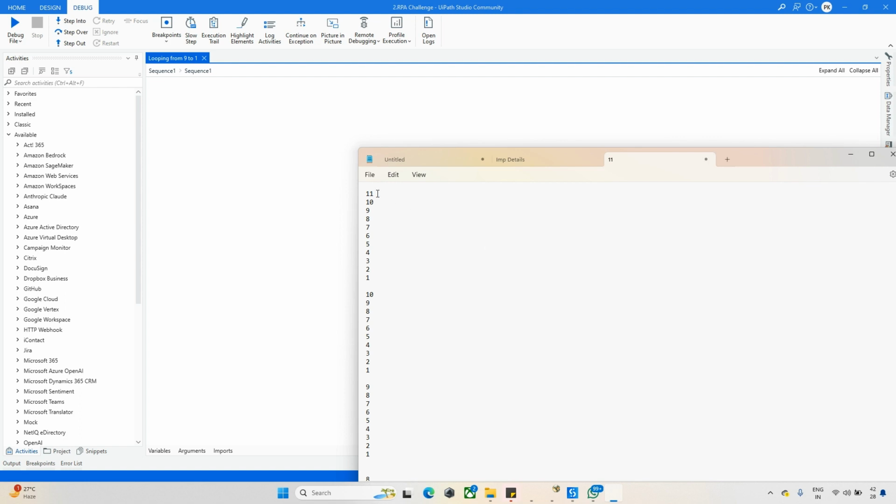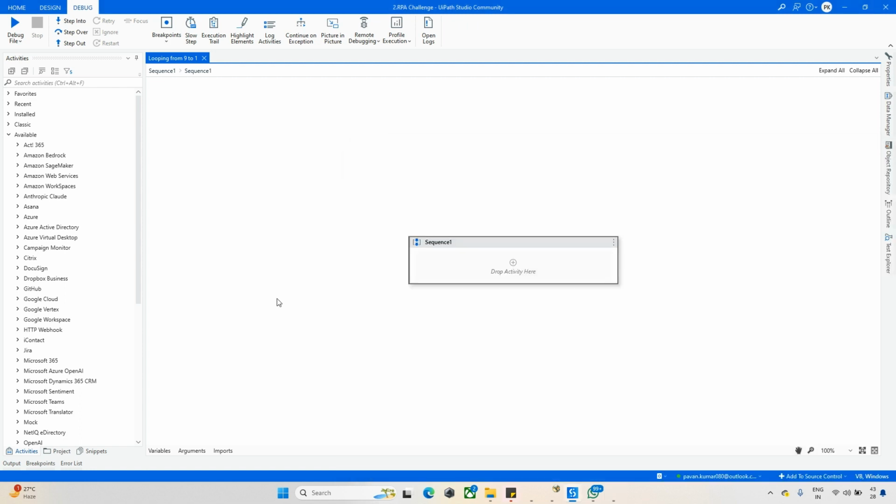As of now, I have taken 11 as the example. If the user gives 11, then the output should be like this, one set, and another set is like this, and so on it keeps going. So we'll try to explore how we can do this with UiPath.